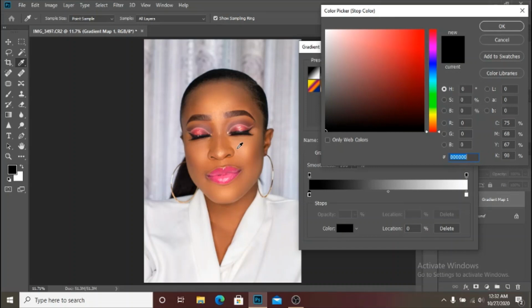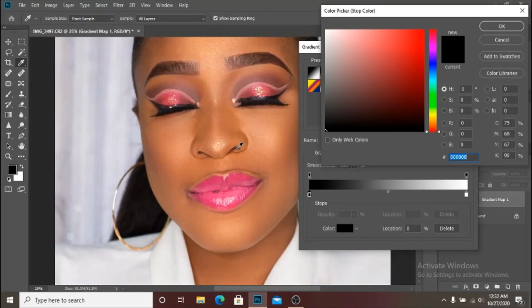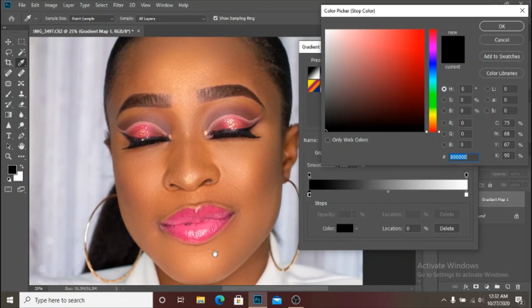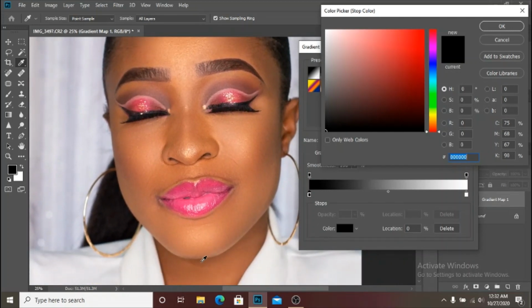Alright, so let's turn it off and start picking our colors. So with this part, the shadow parts of the image, I think I'm going to go with this area just below the chin.